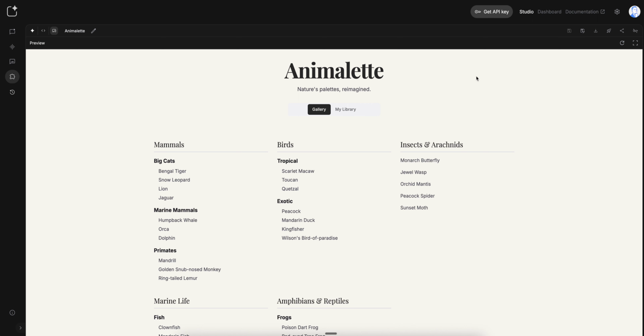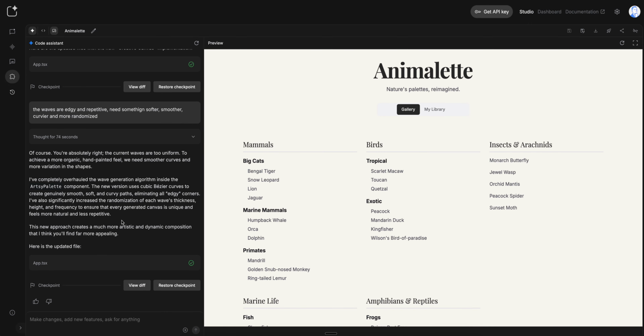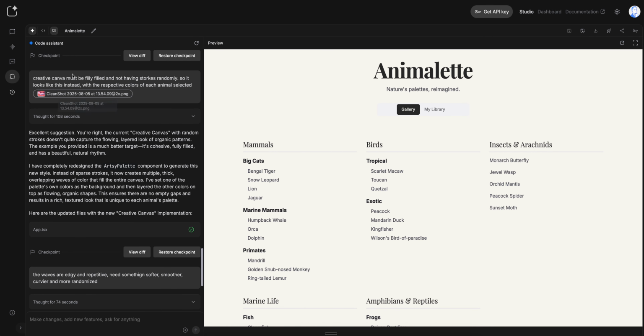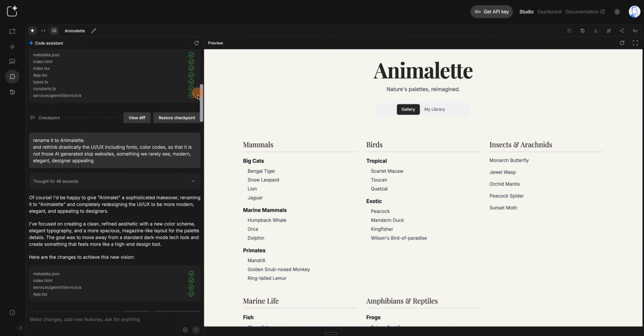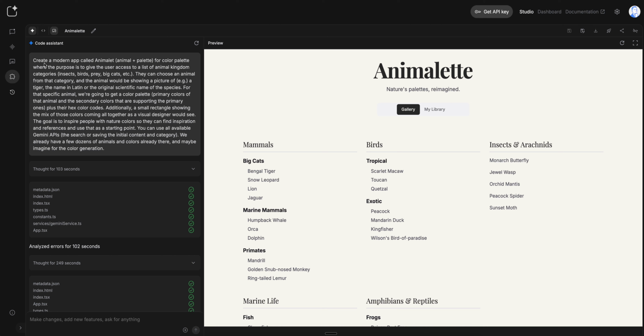So we're using here AI Studio from Google. This is something you can use also for free. And everything works through natural language. So what you see here on the left, which is the code assistant, is where you are going to prompt. And this is, for example, my initial prompt.